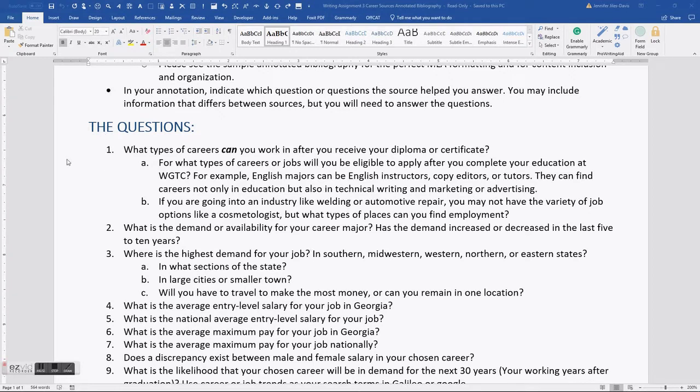For example, the first one asks you, what types of careers can you work in after you receive your diploma or certificate? And I said, for what types of career jobs will you be eligible to apply after you complete your education at WGTC? And then I go on to give an example about me. So English majors can be English instructors, copy editors, tutors. They can find careers not only in education but in technical writing and marketing or advertising.